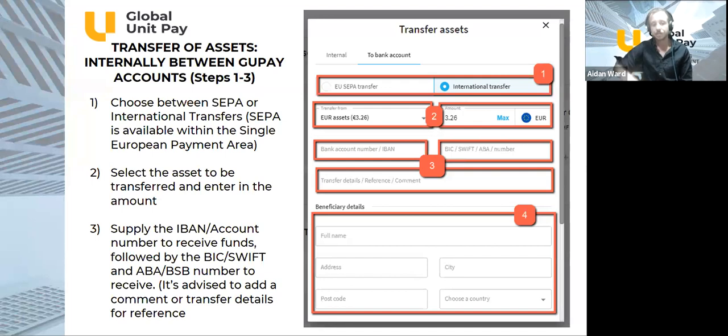Once you've gone through that, select the asset that you want to have funds sent from, and then just enter in the amount. Once again, there's that max button as well that we saw a few slides back, which is a hotkey, I suppose, that will exhaust all funds out of the desired asset. You don't have to click that if it's not something that you want to do. Next, you'll need to supply the IBAN account number that will receive the funds, followed by the BIC, SWIFT, ABA, or BSB number to receive. Okay, next slide, please.